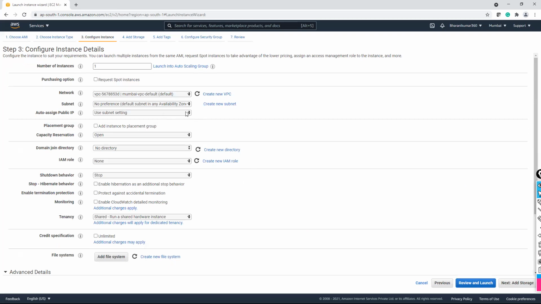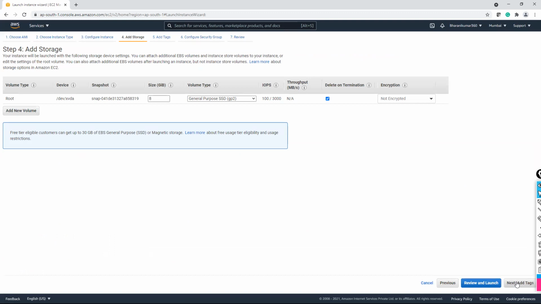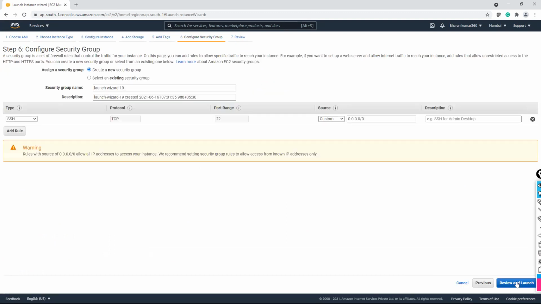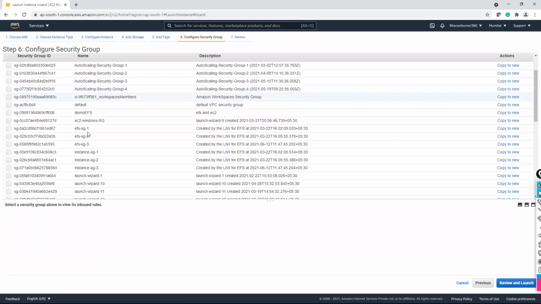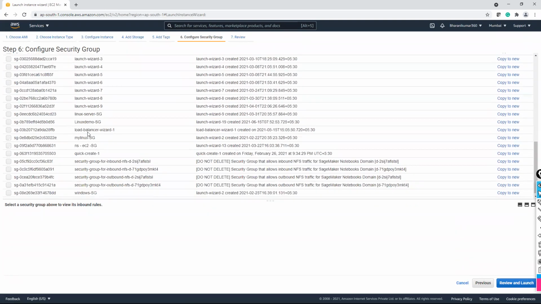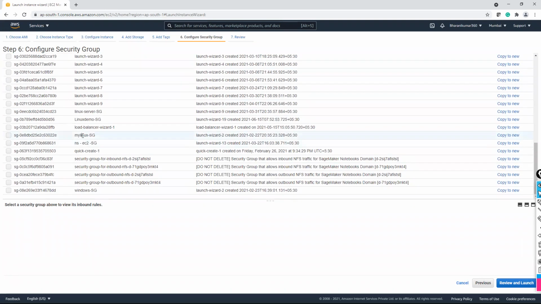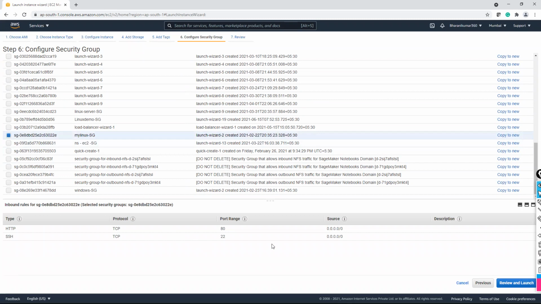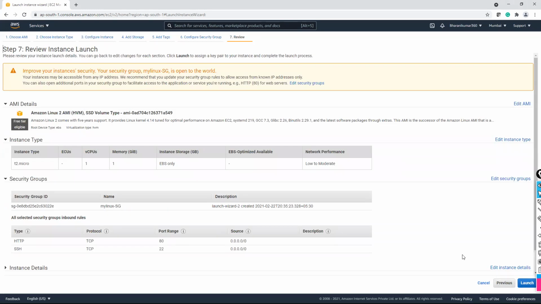Configure instance detail, we can keep it as is, except here you have to enable auto assign public IP. Add storage, tags, we can skip it. Security group, we'll go with this, which has HTTP and SSH, right? And then review and launch instance.